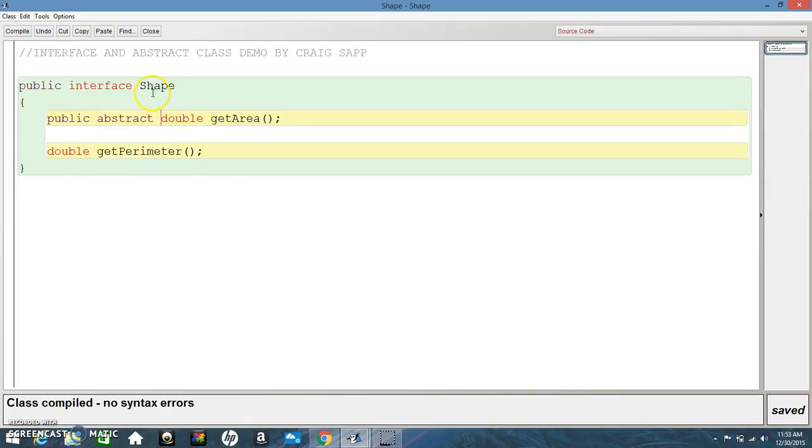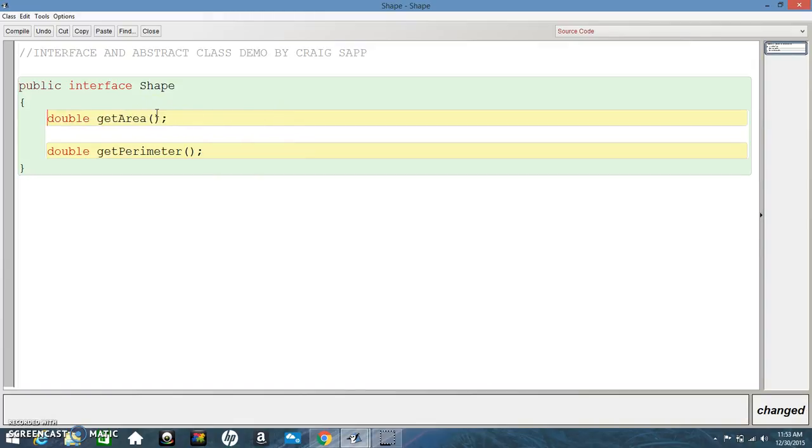That's what all of these methods are. If you just do the return type and the method name with whatever parameters you need, it works. But it is technically a public abstract method. Now again, an abstract method is a method that you don't supply the code for. Okay, so that's an interface.